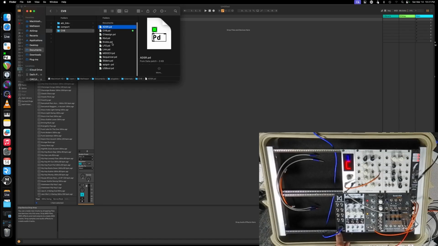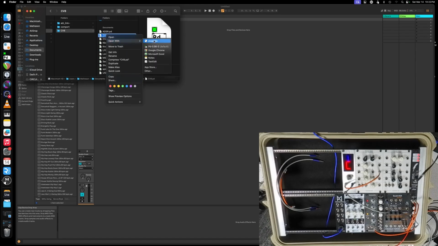Down here below, you've got externals that I've created for interacting with the module and allowing it to control your hardware synths. This CV8 file right here is the one that you're going to be working with the most, and this is what I'm going to use for our introduction today. I'm going to open it up with plugdata.